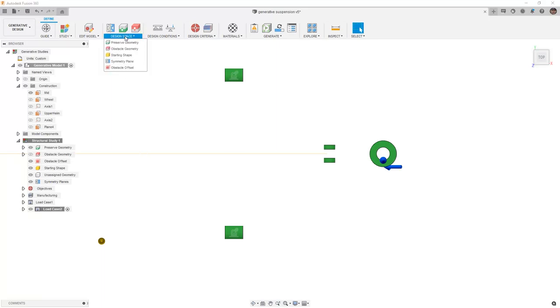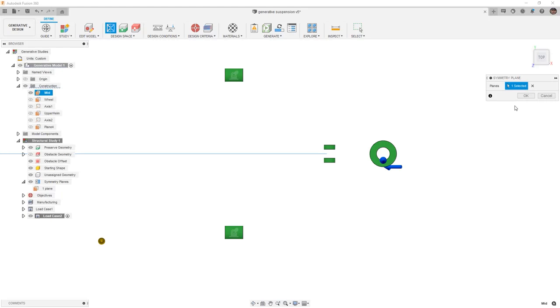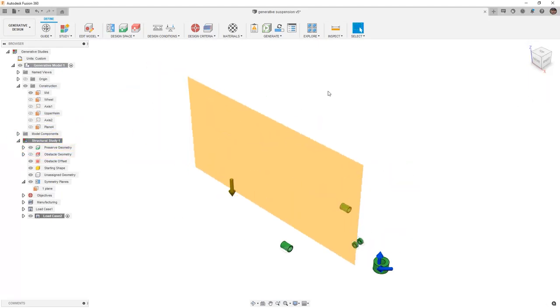In order to do that, we can go to our design space dropdown and select symmetry plane, and then we need to pick the plane that we want to use. In our case, it's that mid construction plane that's in the design. We can select OK, and now we have the definition of a symmetry plane, and this can be modified as well directly from the browser by selecting the pencil icon to edit. In this case, we're not going to edit the symmetry plane. This is exactly what we want.